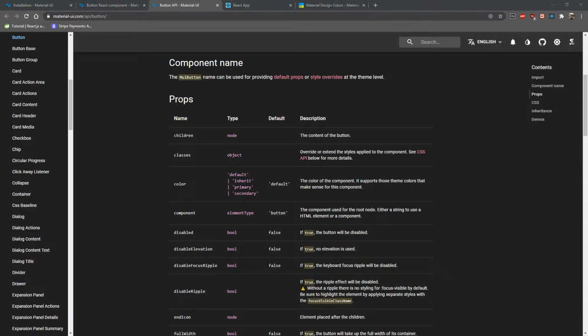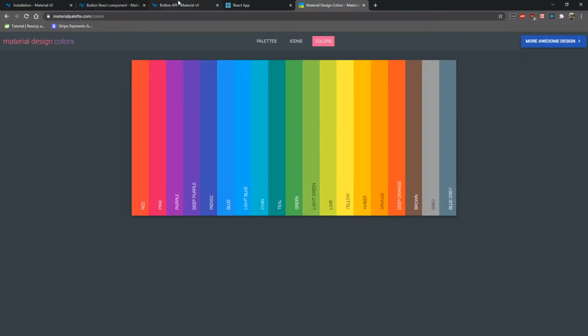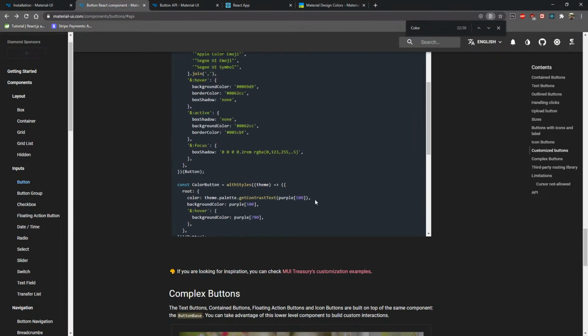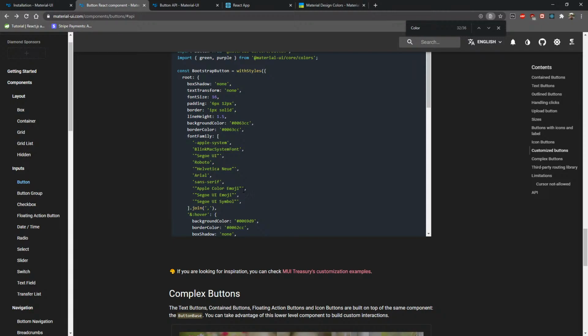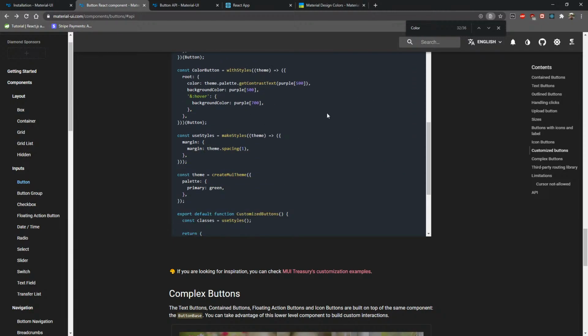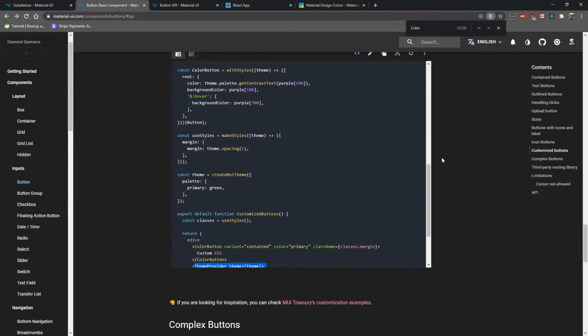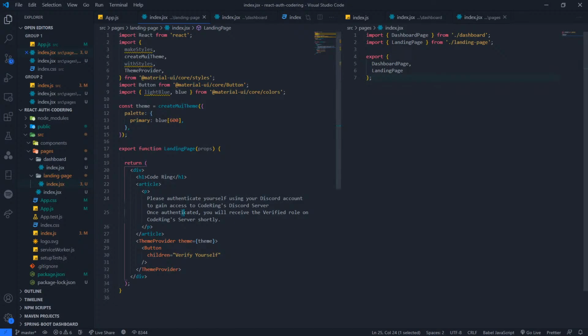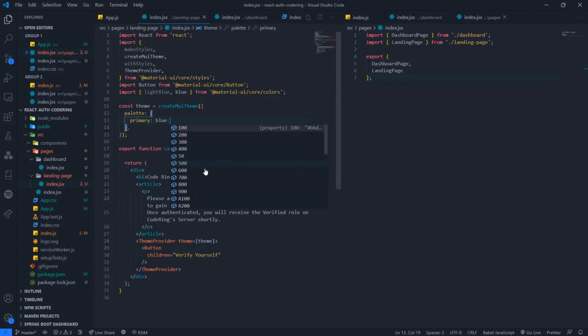Wait a second. Let me see something. They did it somewhere up here where they have a custom color, purple 500. Did I do it wrong? Let me see. Oh, there we go. What was it? 600? That's what I did. Did I not do that?